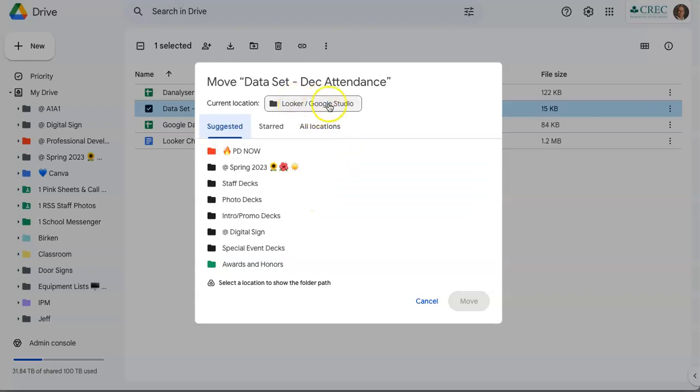First of all, it identifies what the name of my document is, tells me where it's currently located so that I have those as reference points, and then it makes suggestions about places I might want to put it. Now, these suggestions will change almost every time you do this because it's pulling up the most recent folders that you've been working in. And so those are the suggested items. If you want one of those, all you have to do is click Move, and it will move it there.